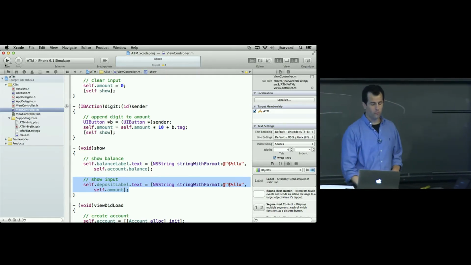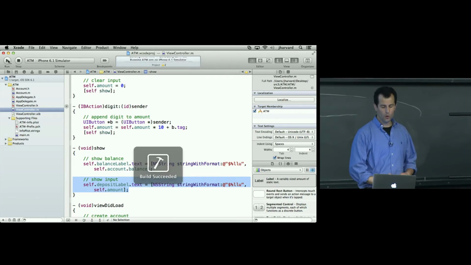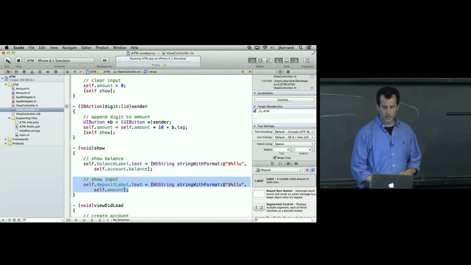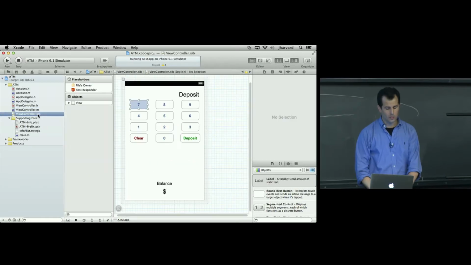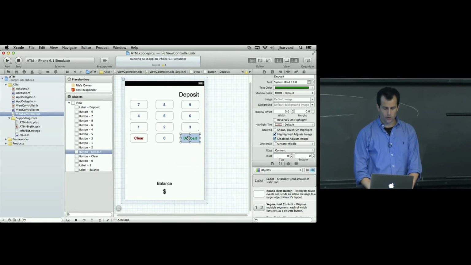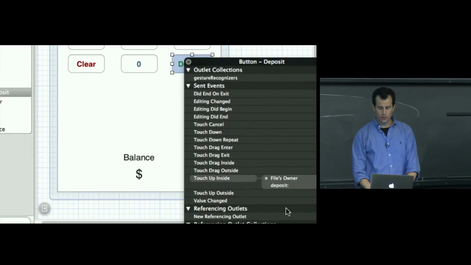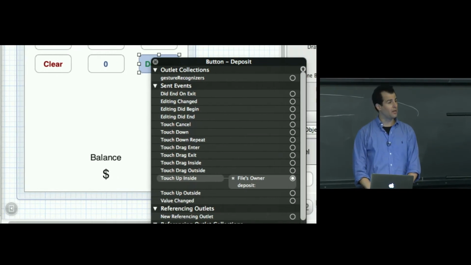So if we run this thing now, even though we haven't seen quite all of the pieces, and we pull up the actual user interface, and I click the number 7, that digit message has been sent. We have done the math of multiplying 0 by 10, which is the default value, plus 7, and then I've called the show method, which updates the value to be 7. But only once I click deposit here is the deposit method called. So let's check that. If I go to the nib, and I go to control click on deposit, scroll down here, touch up inside is mapped to deposit.